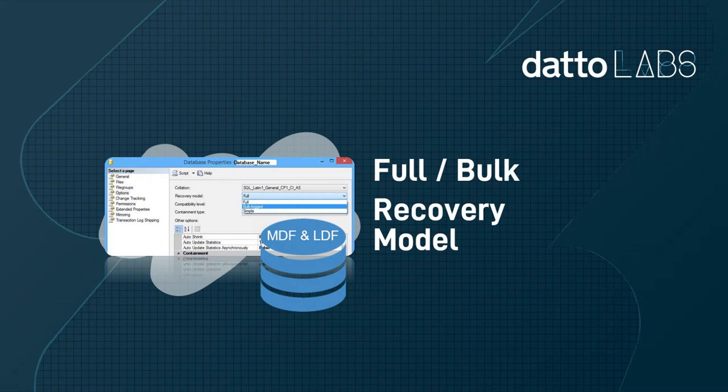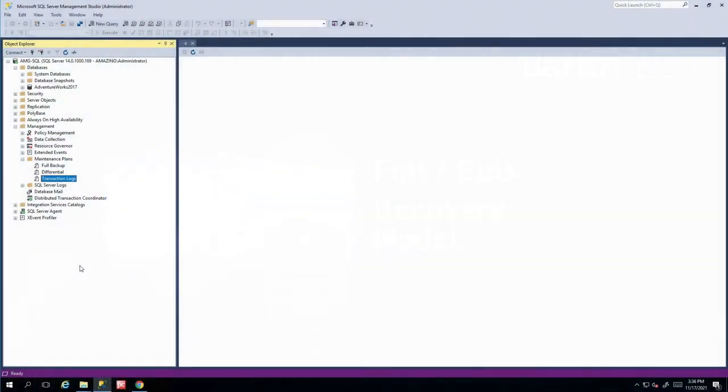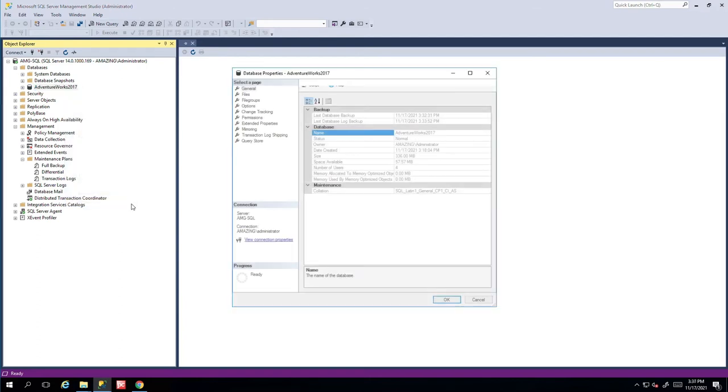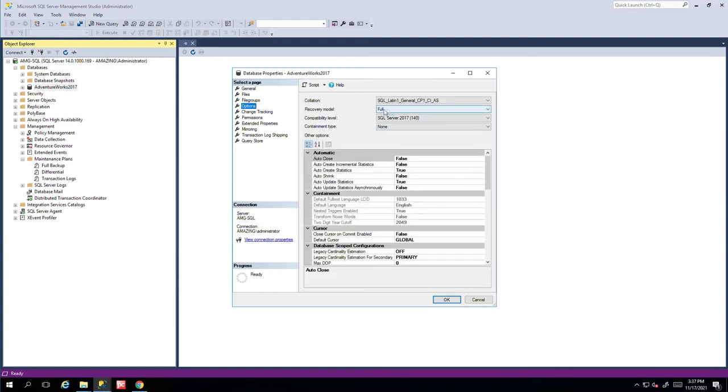These databases require their logs to be protected, and no work is lost due to a lost or damaged data file. Let's head back into SSMS and take a look at a couple of considerations. I'll right-click on the AdventureWorks database to access the properties view. Under options, you'll notice our database now is set in full recovery model.